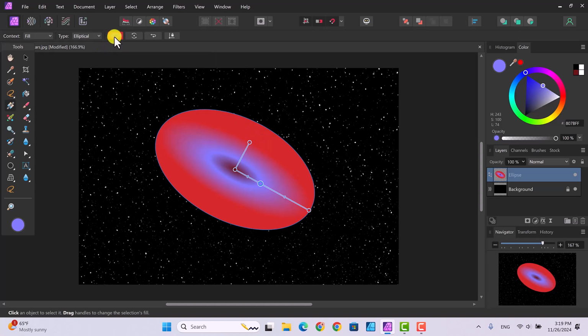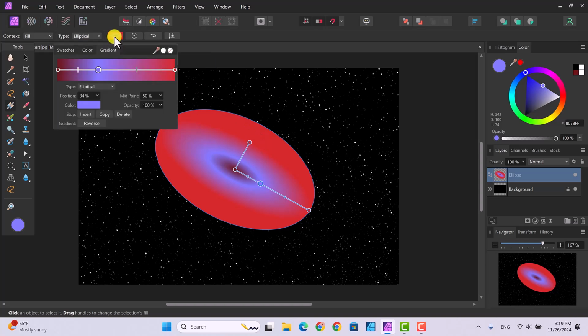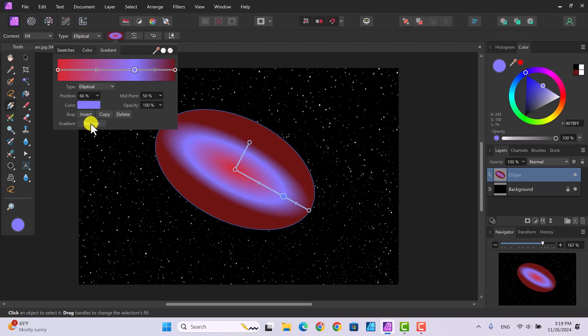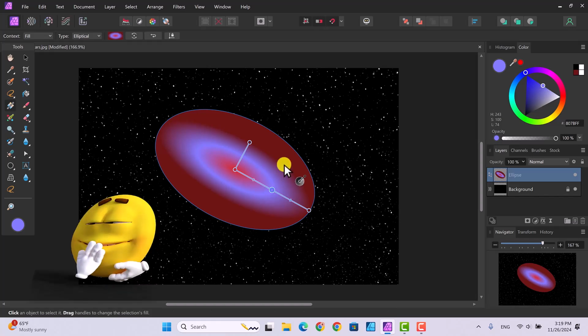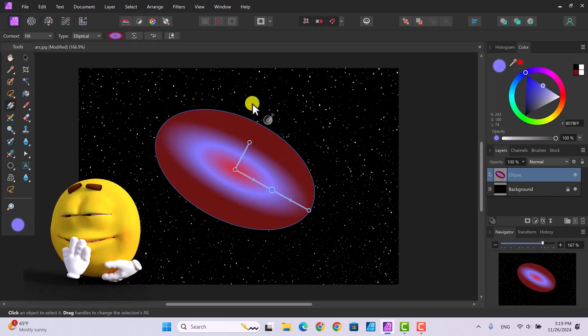Now let's try this. Let's go back here, and right here, see how it says reverse? Let's see what's going to happen if I just reverse this. Okay, so now I have it reversing, and I think I'm going to keep it like that because I like that better. I like this better until I don't like it better. That's kind of the way this is going to work.